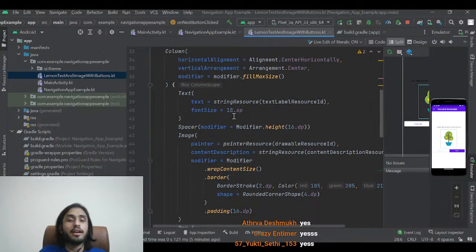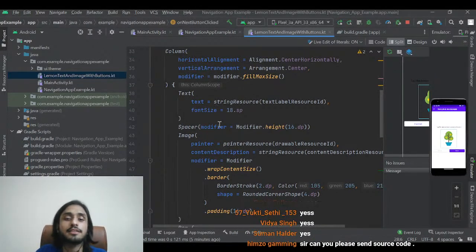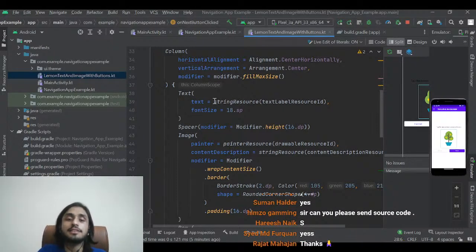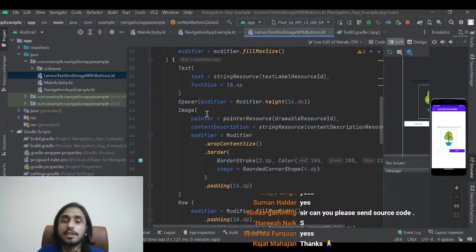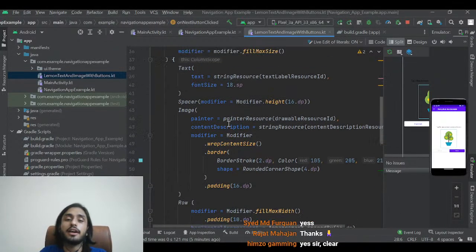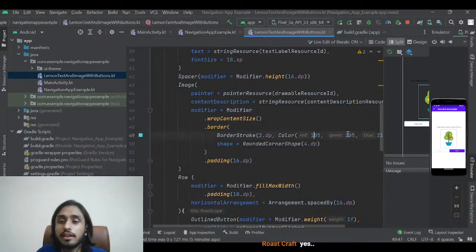All right. So moving on, what this column composable takes is a text composable with a spacer and an image. Now, text composable and image composable are something that we are already familiar with, where a text composable displays a string resource as text, and the image composable takes a painter resource and displays that image on the screen. And we are using the modifier, the default modifier, to scale the image and make it have a border of stroke 2 dp and a certain color as well.